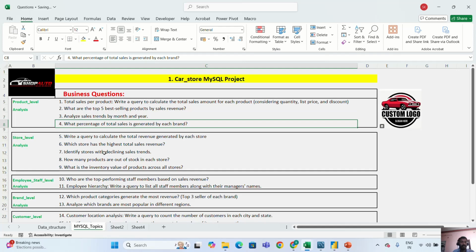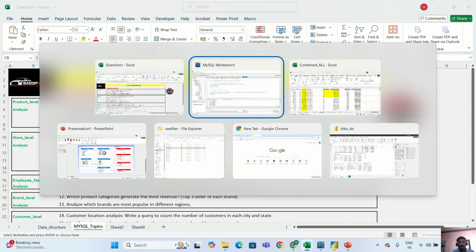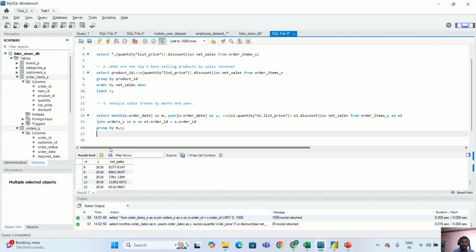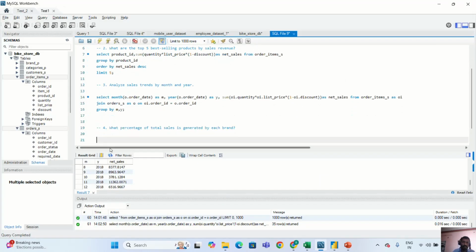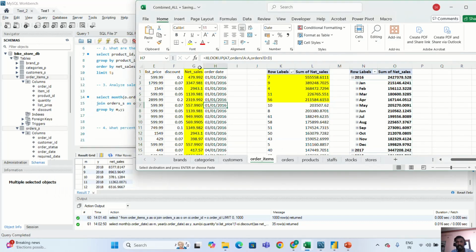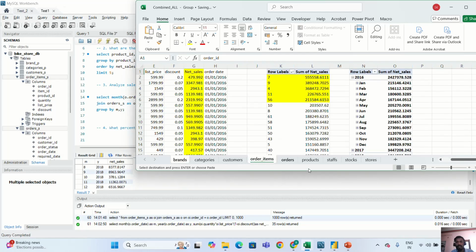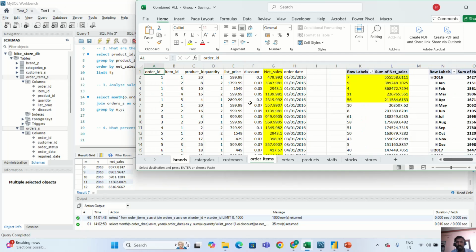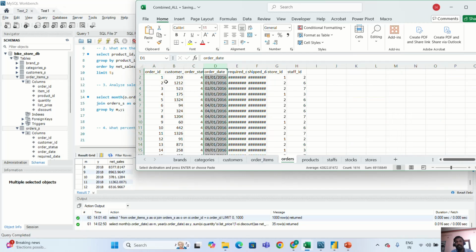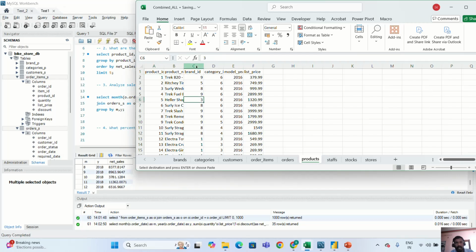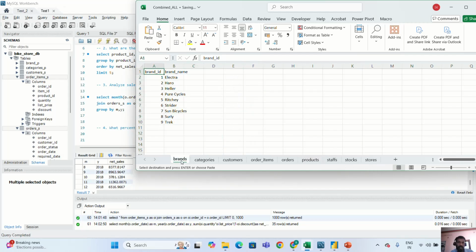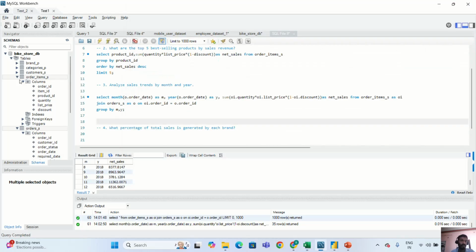What percentage of sales is generated by each brand? So I want to calculate the total sales against each brand. So if we see it in Excel, sales are in order items and brand is in the brand table. I want to combine these two, but there is no common column between them to do VLOOKUP also. So how can we do this? From product you will get the brand ID, and from brand ID you can get the brand name. So I'll explain it in SQL to have a better understanding.